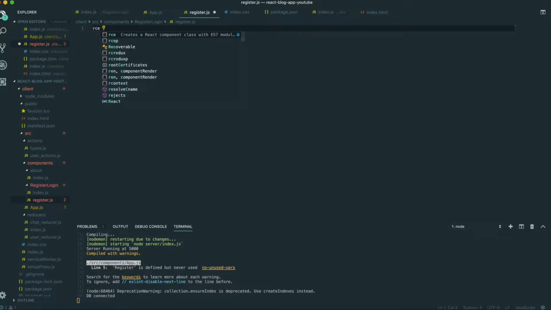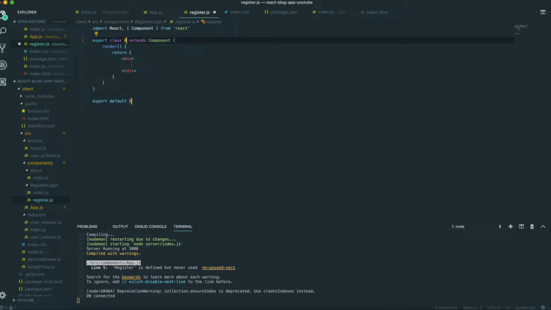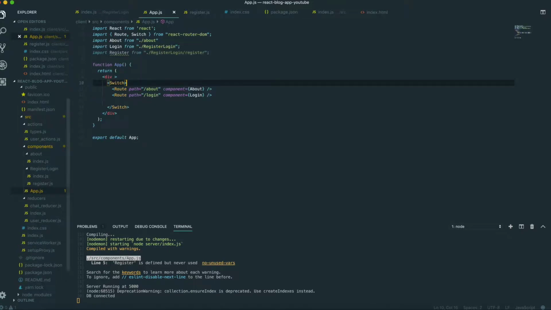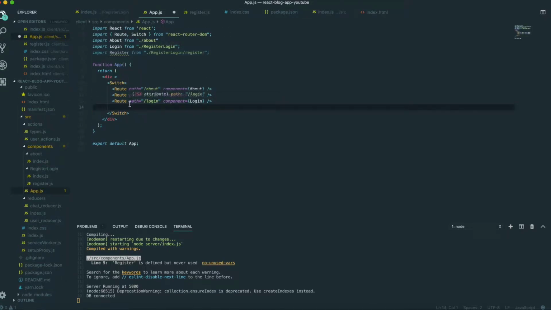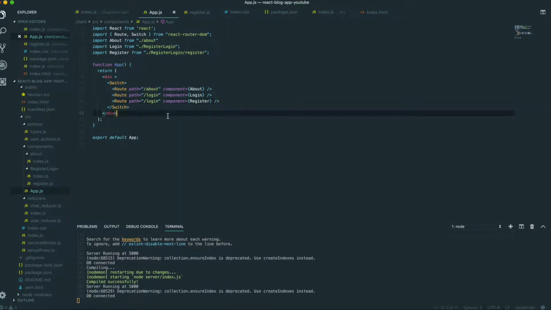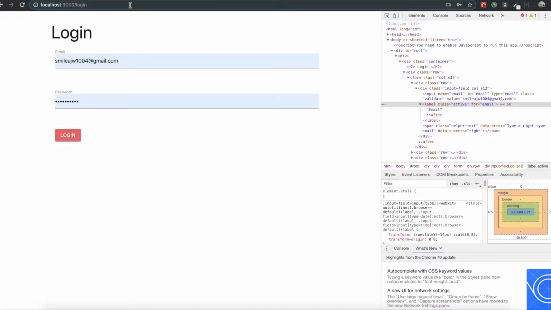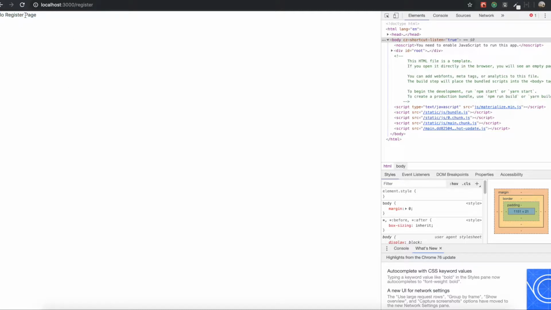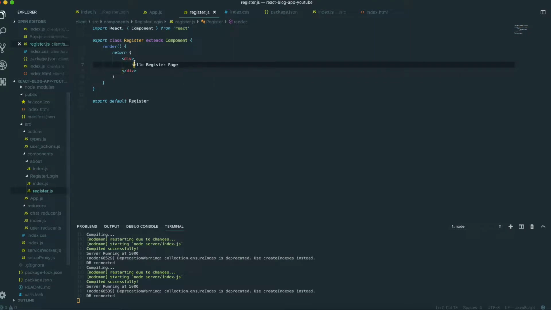So in here first we will create a React component class, and it's better to have a capital for the first letter, and in here, hello register page. Then we go back to our app.js, and we copy and paste Register. Put our register page into component. So right now we go back. We need to make the path be register. So first we go in here and change the URL into register, so we can see hello register page as we wrote in our text editor.